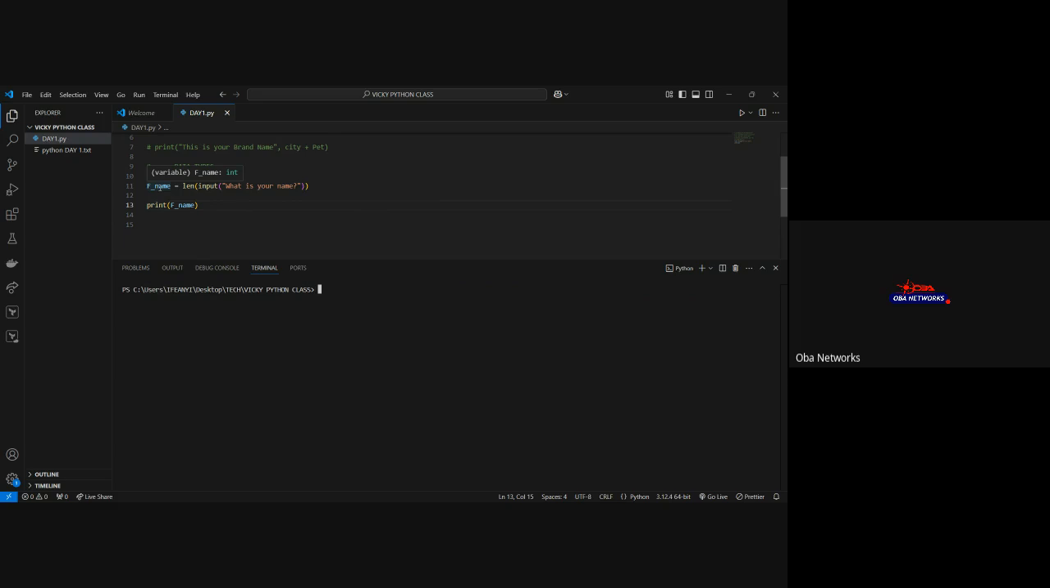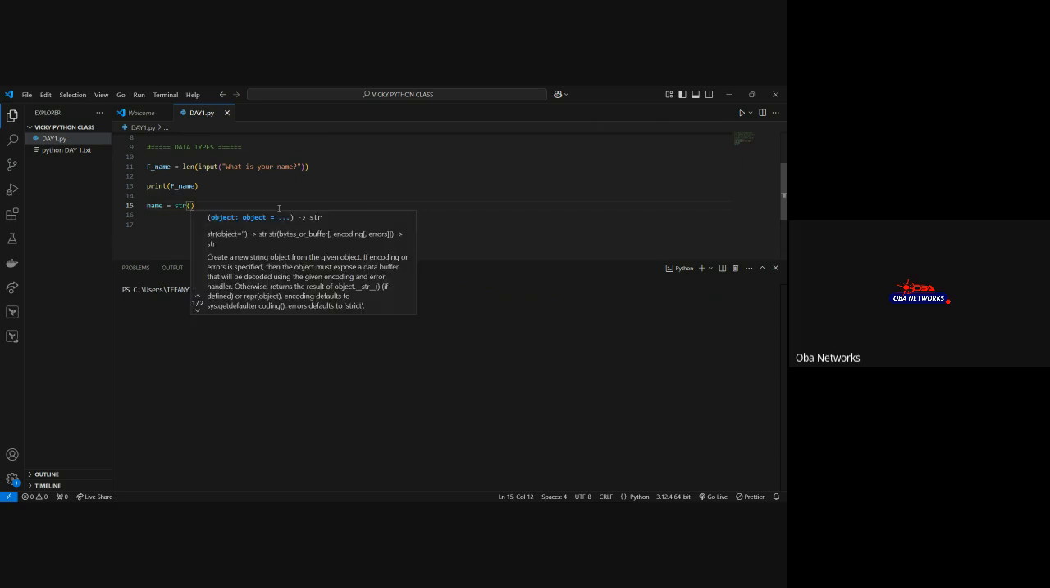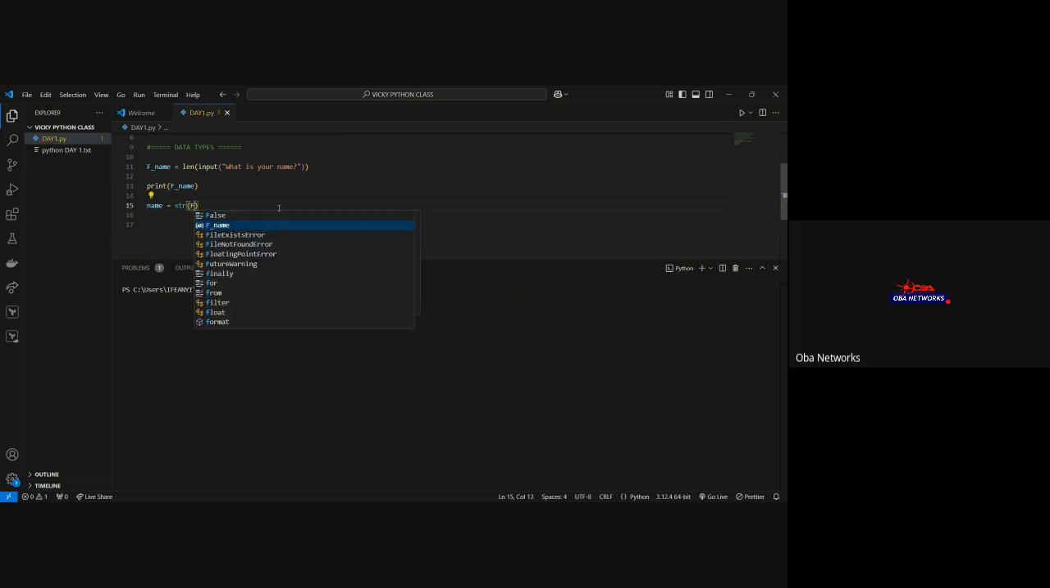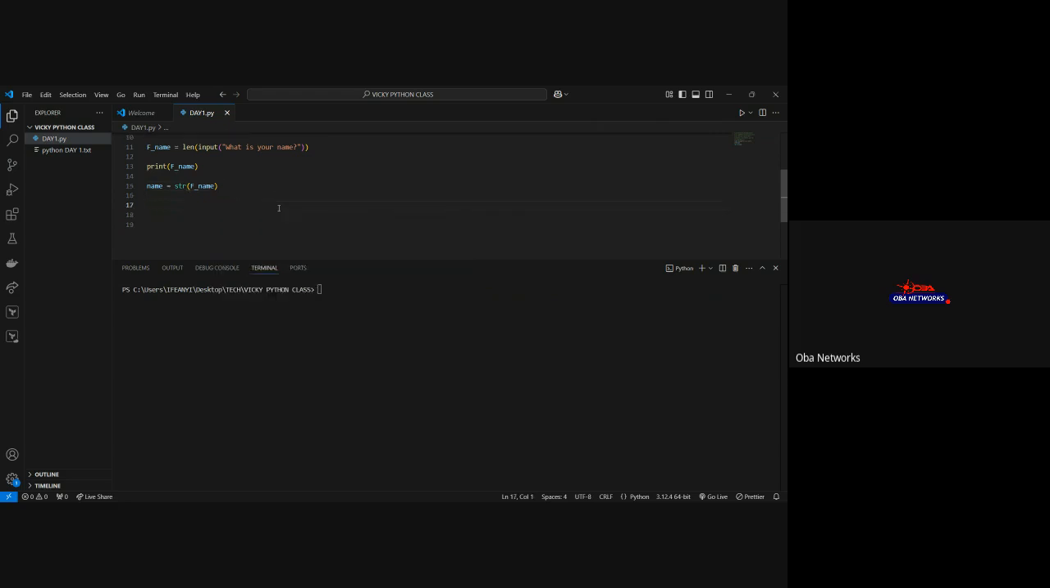So if you want to convert it to a string, you will now say something like this. Let's say name equals str, you open up that str, f name. Print name.